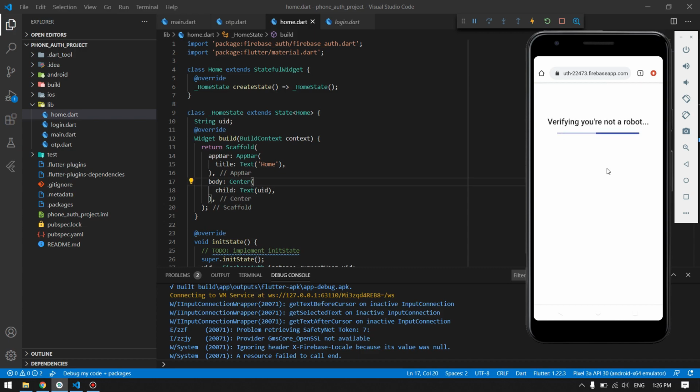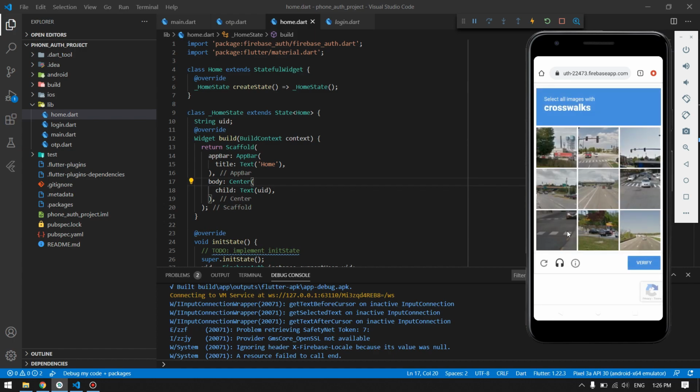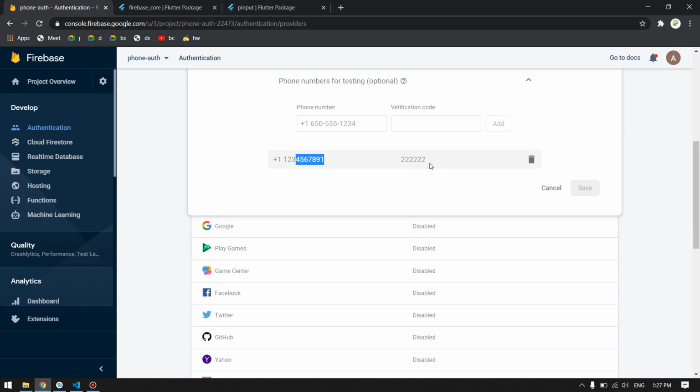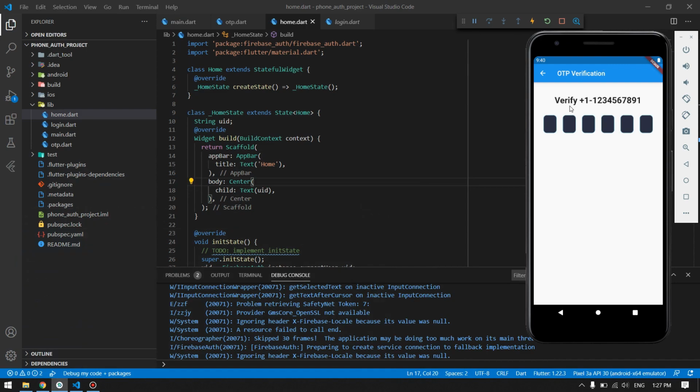So this is a new kind of verification. I don't know whether it is only in emulator devices or in real devices as well, but I've checked it in here. In emulator it is checking if you're not a robot. So now it has sent a verification code for this number. We already have a verification code for this number, which is all the way 2.